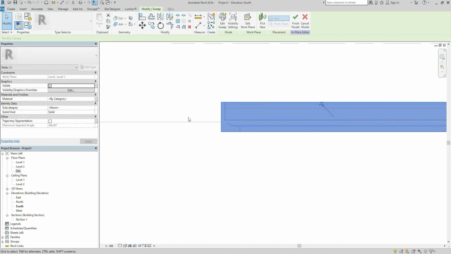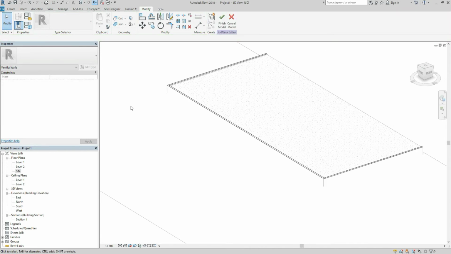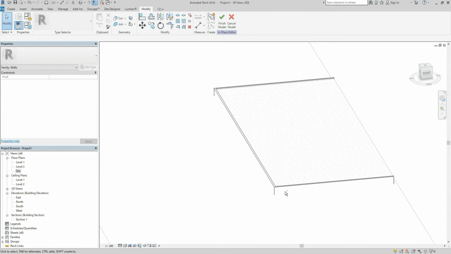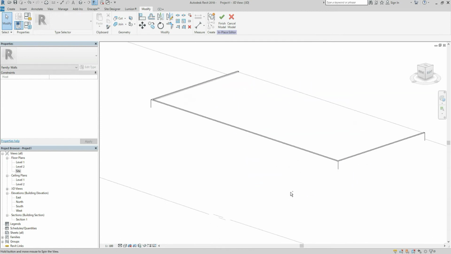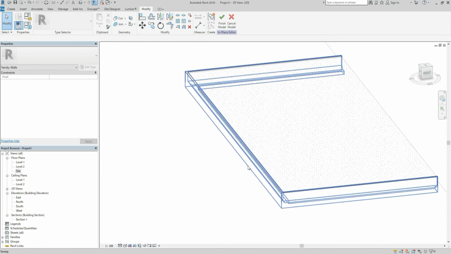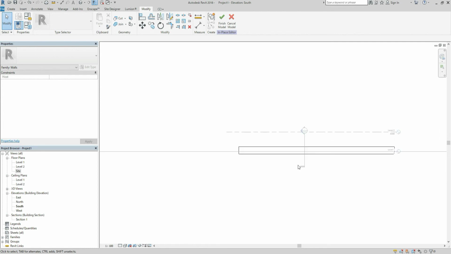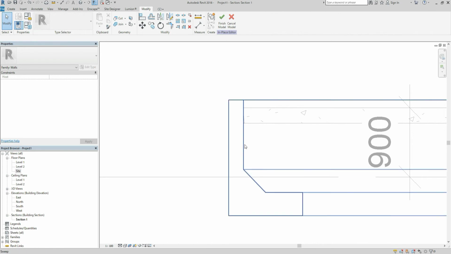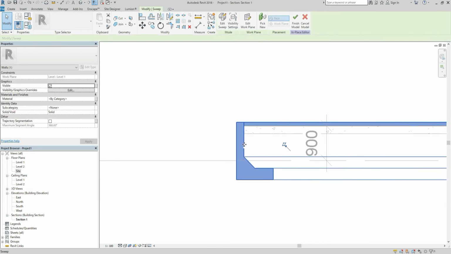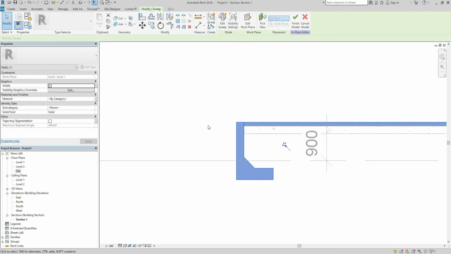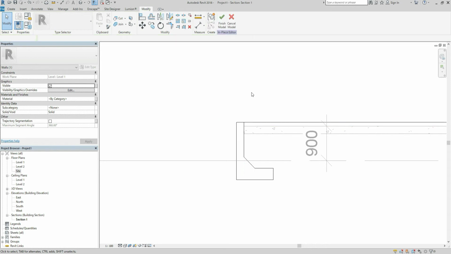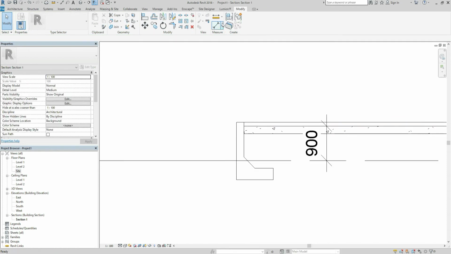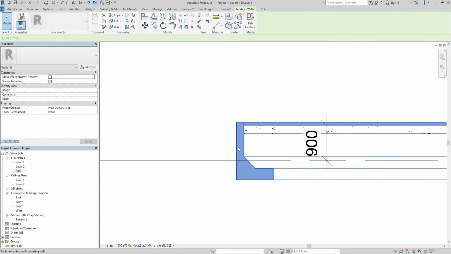Okay, let's check with 3D view. It seems nice. How about section? Yeah, it should be nice. And I'm going to set the material of the retaining wall. So finish model.